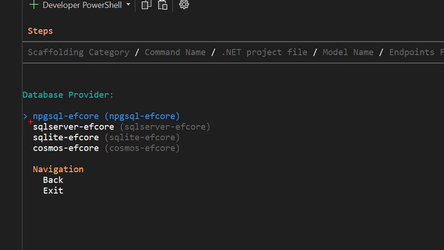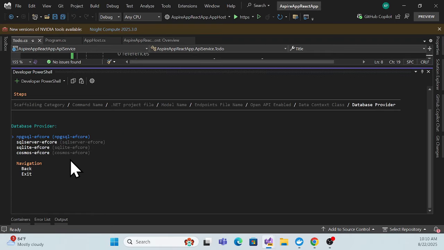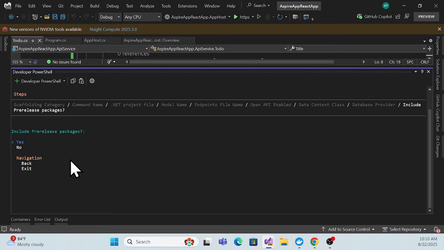This is the database part. If you want SQL Server, you can use SQL Server. As of now I'm using SQLite, but later on I'll show you SQL Server, Cosmos DB, or Postgres. So let me choose SQLite. Then, include the pre-release package? As of now, if you want, you can use it; I'm choosing no.